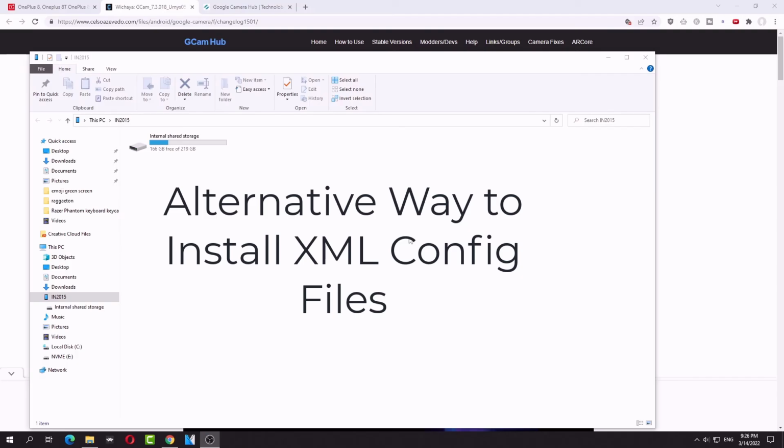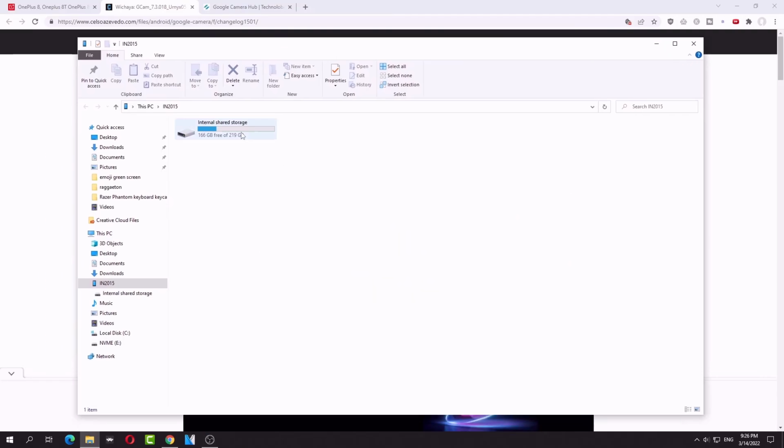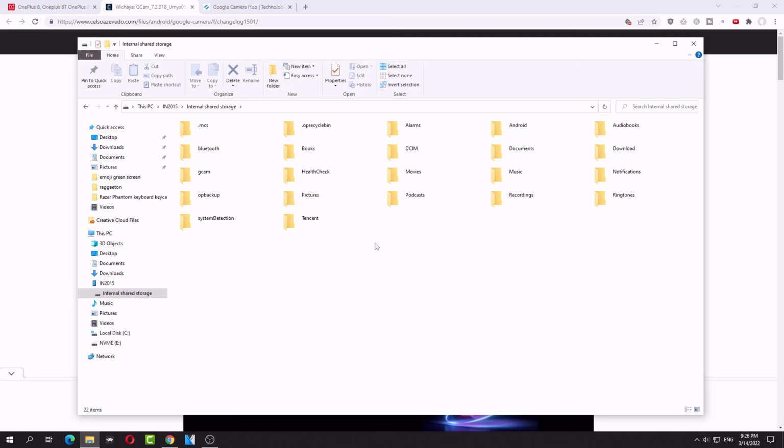So we're connecting your internal storage. GCam, double click. You can right click. The alternative is right click, new folder, call it GCam. It's already there, so I have to do it. Just delete it.